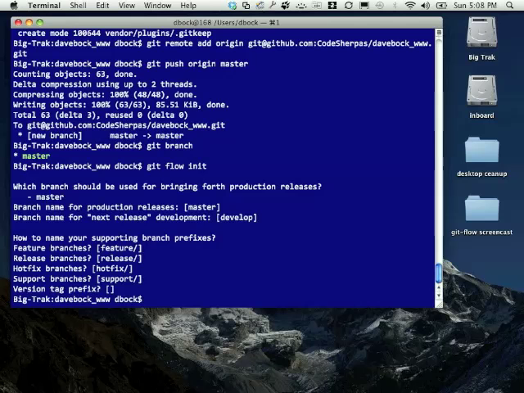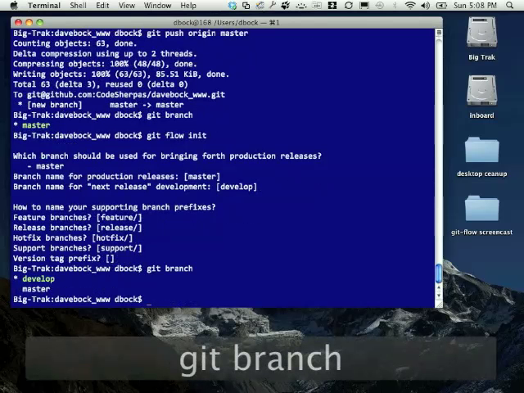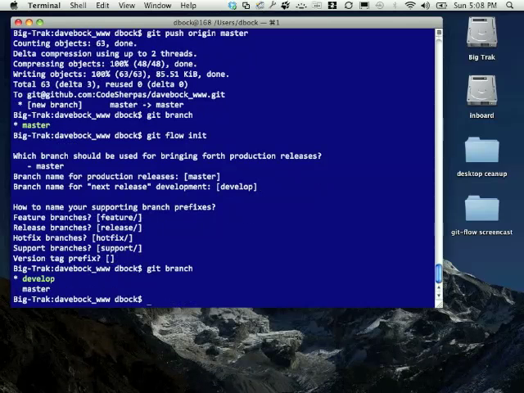So where are we? We've initialized Git, we've checked our project in, we've pushed it up to GitHub, and we've initialized gitflow. Let's take a look at what branches we have. We have a develop and a master. Now develop is where we're going to be doing most of our work, but we have not pushed that to GitHub yet. This is still something we have to do a little bit manually.